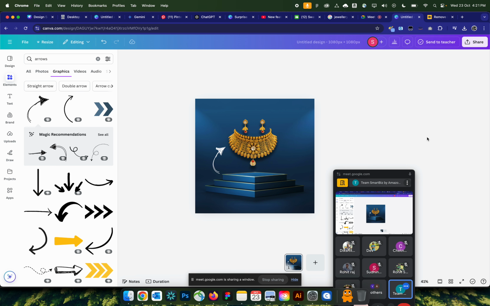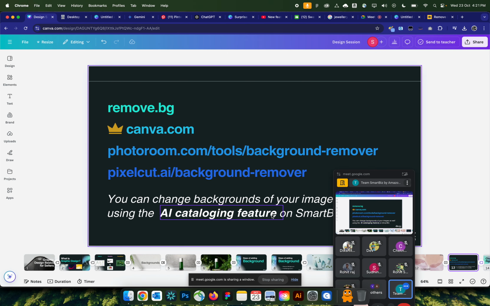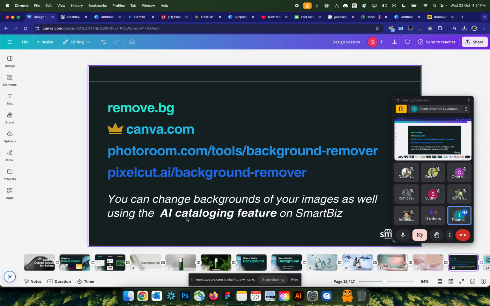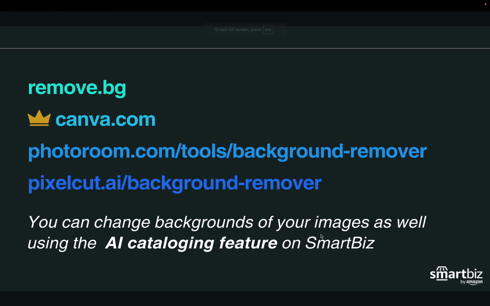Here are a couple of free websites that you can use to change backgrounds. Again, like I have mentioned, the AI cataloging feature, which is on SmartBiz, which is an amazing feature just to directly change the background of images. You can go ahead and use that, but again, some free alternatives that you can also use.